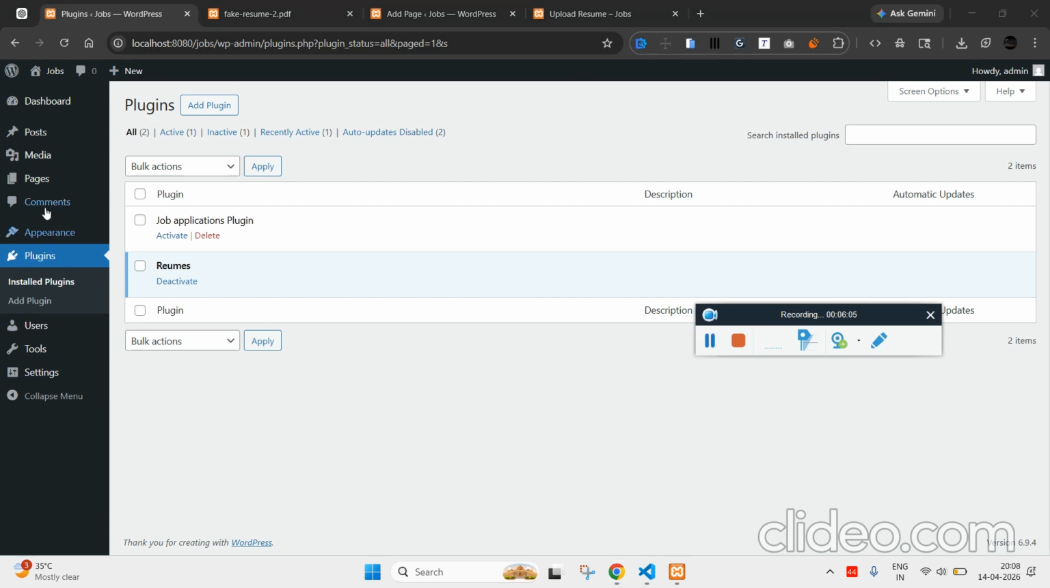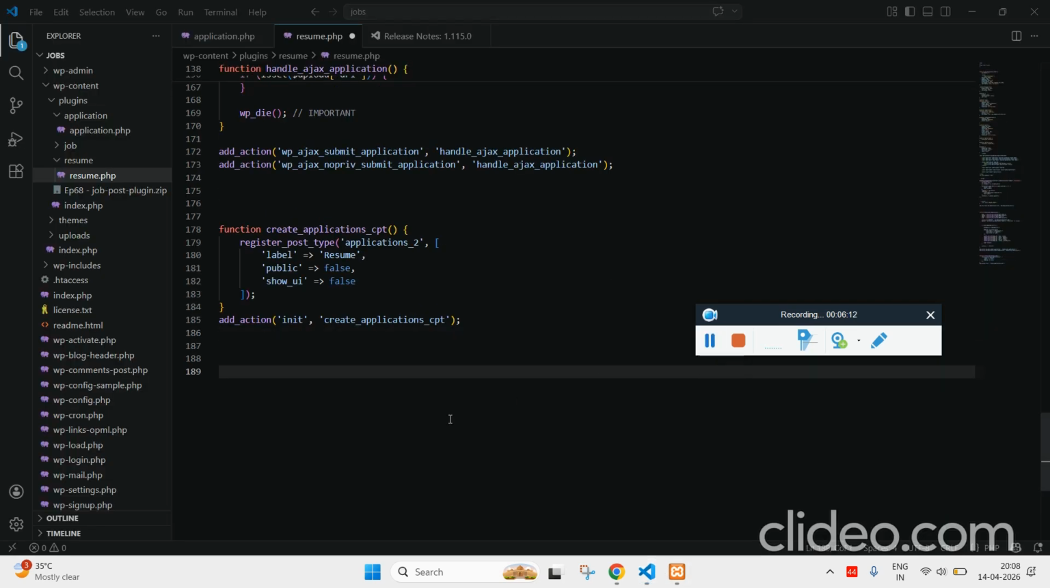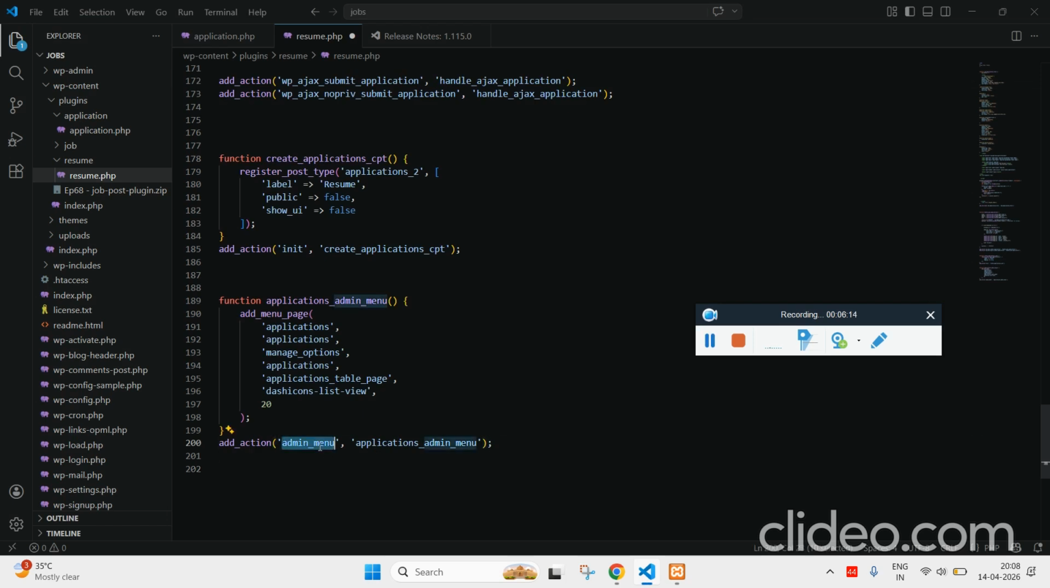Now I need to create a link or a submenu on the sidebar. Sorry, let's do that. So I want to add a menu, and this application will add. So we need the label. So we need the link of the CPT, the name.